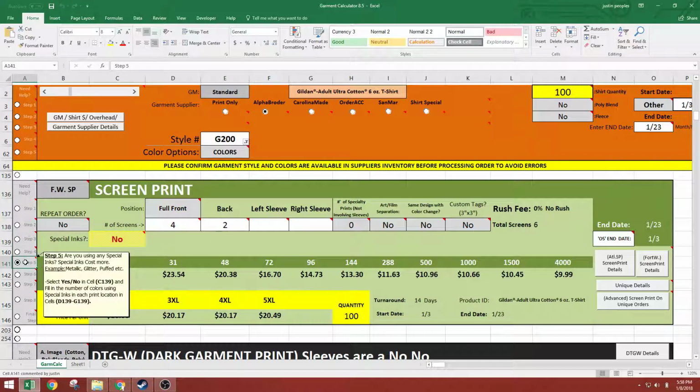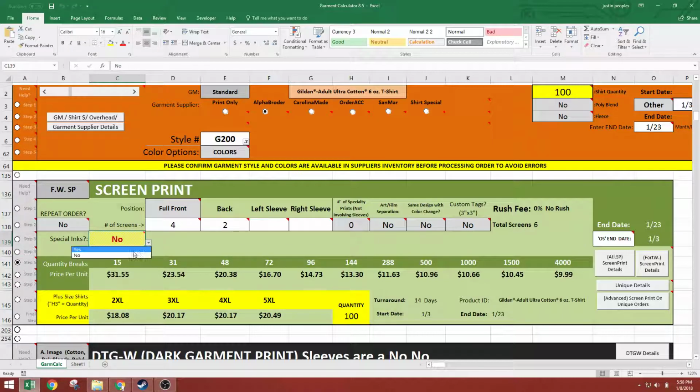The next step is accounting for if you're using special inks. Special inks are priced more. Special inks are like using glitter, metallic, or puffed out ink. If you're looking just to get a single color with a special ink, you just basically hit 1. If you want to do all of them with a special ink, you just have to remove the base. Base doesn't require a special ink. If you don't want to do any special inks, just go ahead and click no, and move on to the next step, step 6.